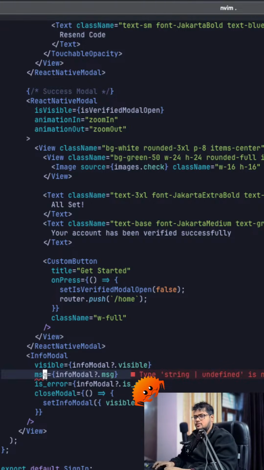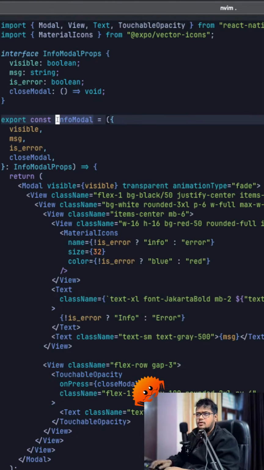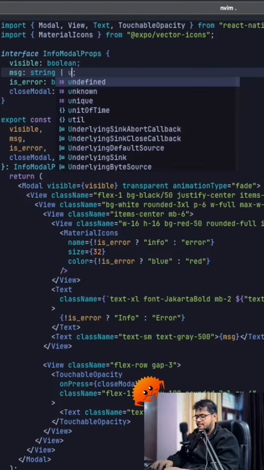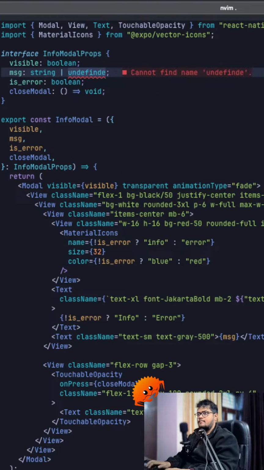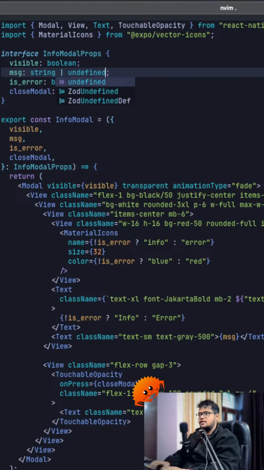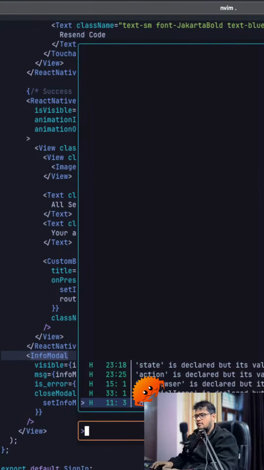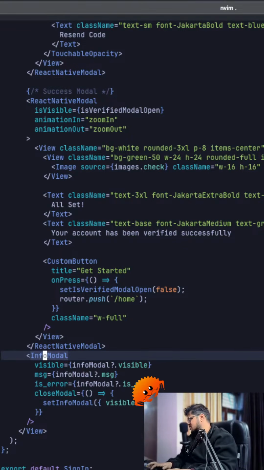So this... Oh, it's a different error. Why do I always misspell undefined? UNDEFINED. Solved. This is solved. Now let's see if we get any error. I mean, we should get the error. I want to see the error. This is a good error to have.